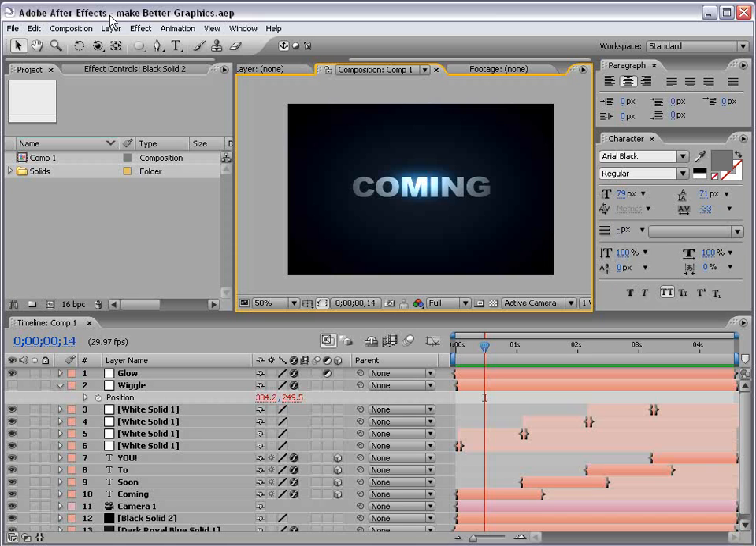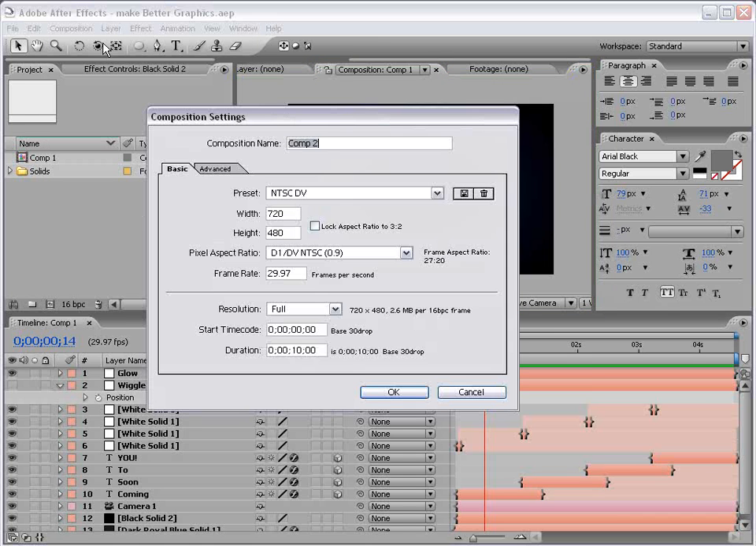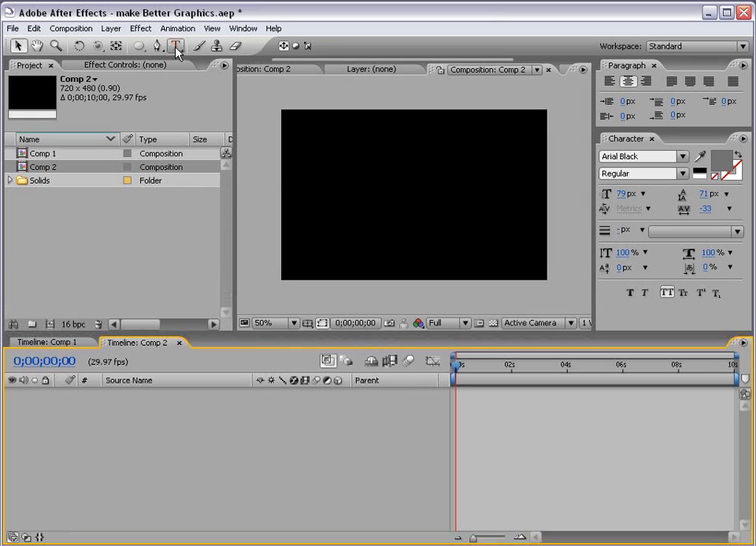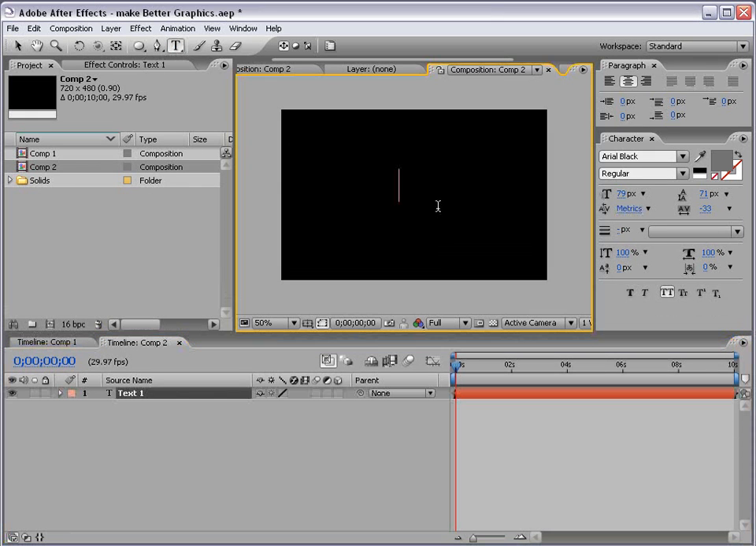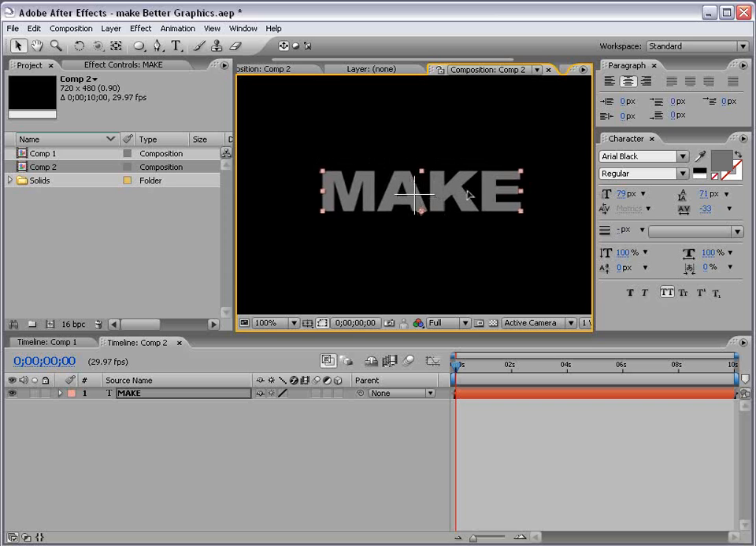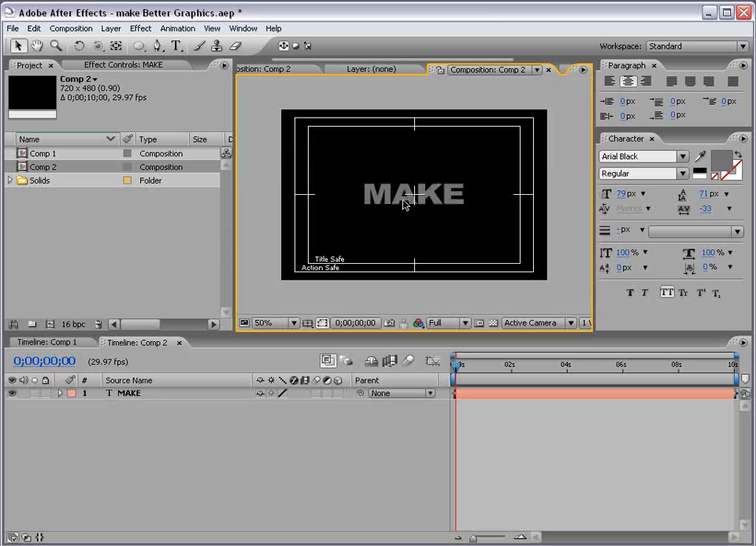What we're going to do to get started is create a new composition. Make it 10 seconds and just use the NTSC DV preset or your preset. And first thing, let's grab the text tool and start writing something. Make. I have Arial Black, regular. You can check out the settings here. I'm going to toggle up my title action safe, and I want to center this pretty good like that.